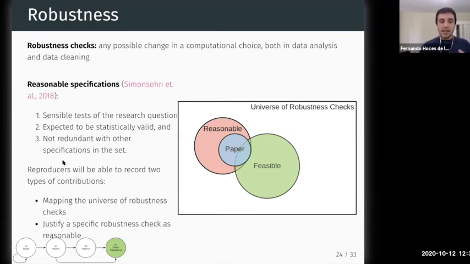And the idea is that we use this diagram to think, okay, a reproducer can contribute in increasing the green set, the feasible set. So identifying the analytical choices that lead to reproducing a specific result would increase the feasible set. And a second type of contribution, which is much more subjective and requires much more substantive knowledge of the specific paper, is about justifying a specific robustness check.